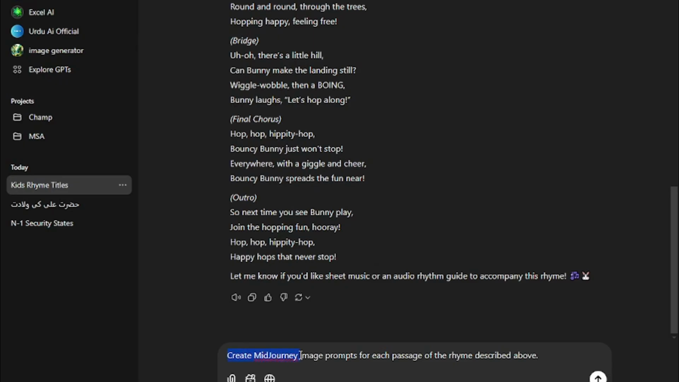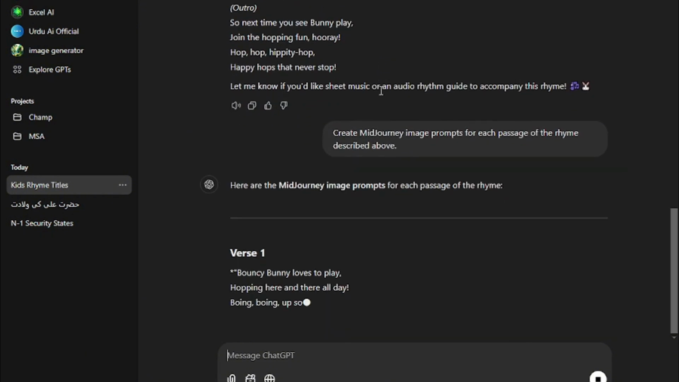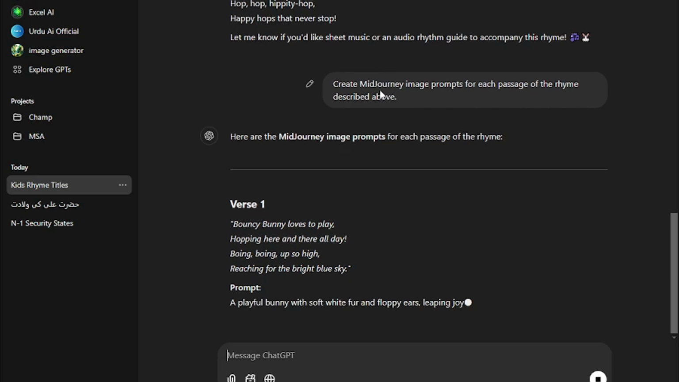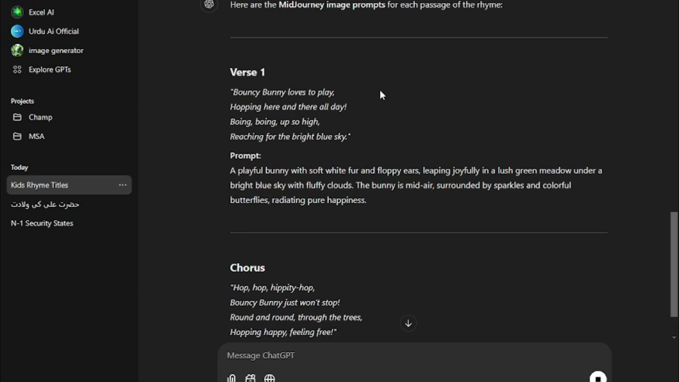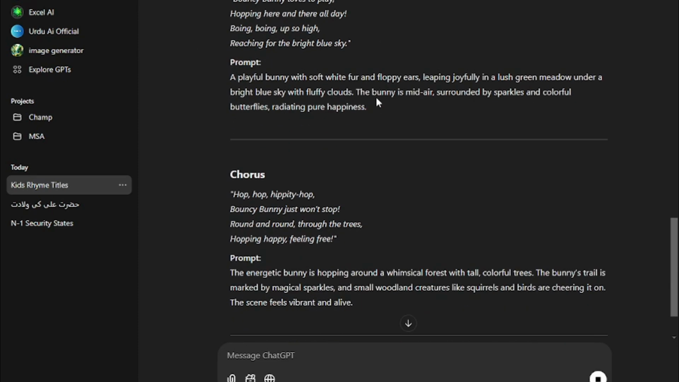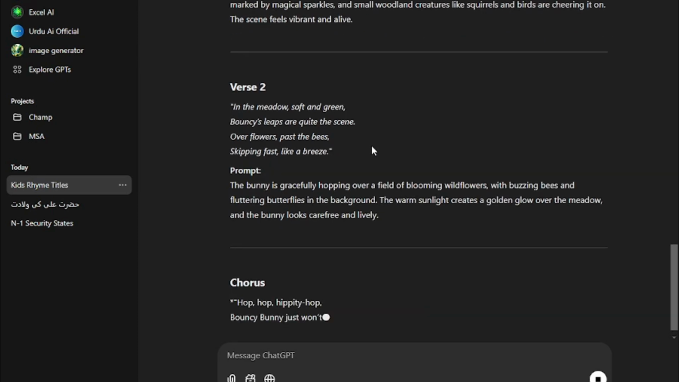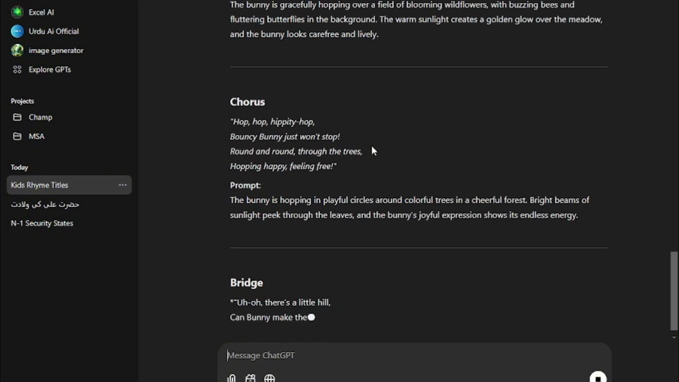Return to ChatGPT and type, "Create Mid-Journey image prompts for each passage of the rhyme described above." ChatGPT will break down the rhyme into its key passages or verses and create detailed image prompts for each. These prompts will describe vibrant, playful scenes that match the mood of the rhyme. Review the prompts carefully. Ensure each one aligns with the visuals you imagine for your video. If something feels off, you can ask ChatGPT to tweak the descriptions. These prompts will help create a cohesive visual story for your rhyme, making the final video more engaging and memorable for children.